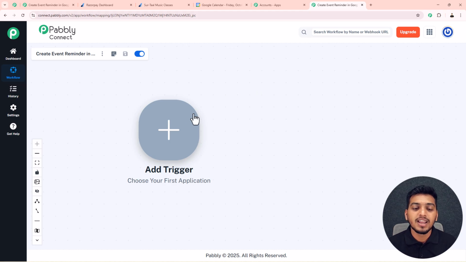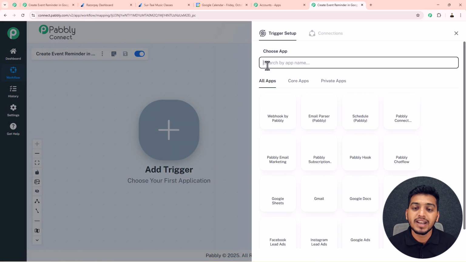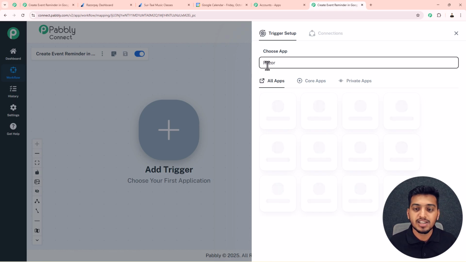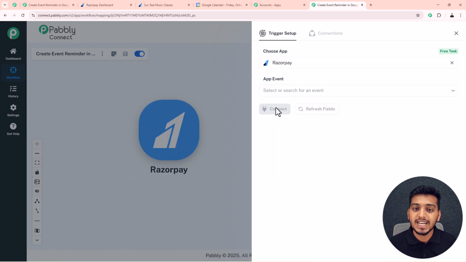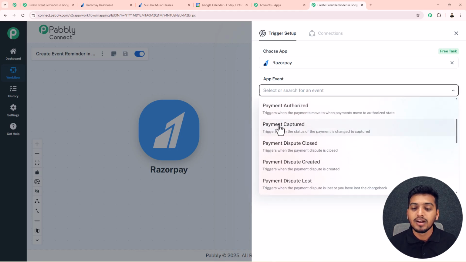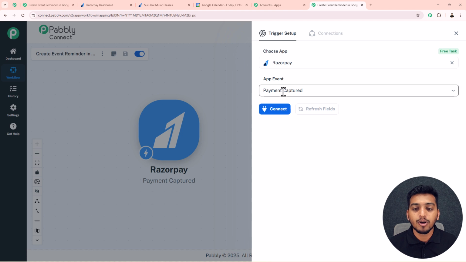So for today, my trigger application will be Razorpay, as I am using Razorpay as a payment gateway. So I will search for my trigger application and I will select it from here, and for my trigger event I will select this particular event, payment captured, because I want my workflow to get triggered whenever a payment is captured on my Razorpay account.